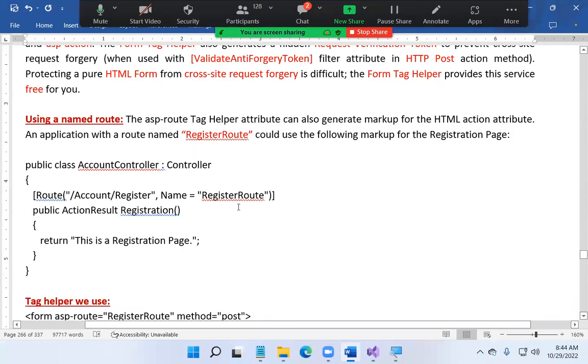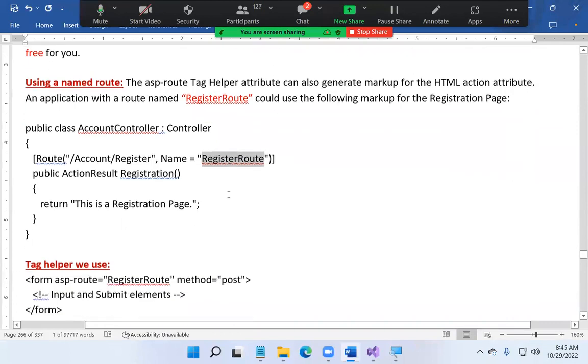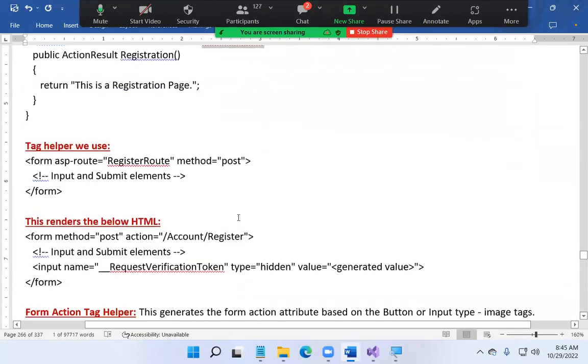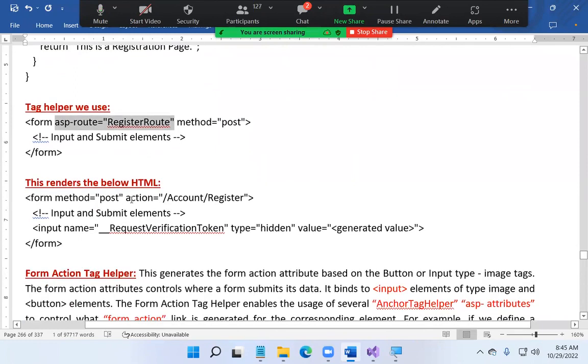For this, guys, I can give a name now. This is called the route name. What do you call it? Route name. Register route. And all of you carefully observe, in the form tag you can use an attribute called, not asp-controller, what is the attribute? asp-route. And what do you write here? Route name. But what does it generate?